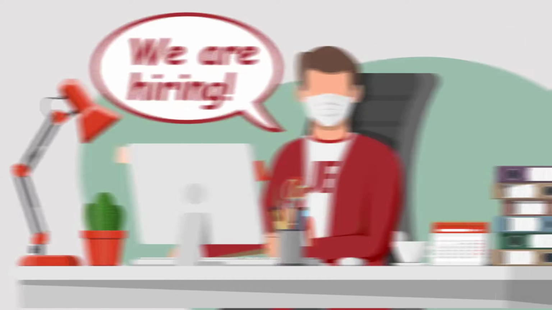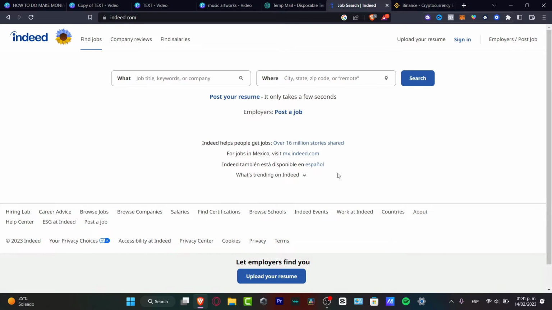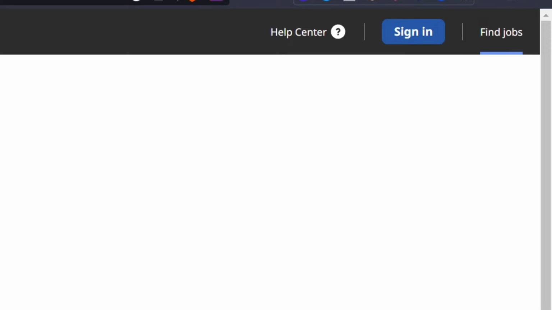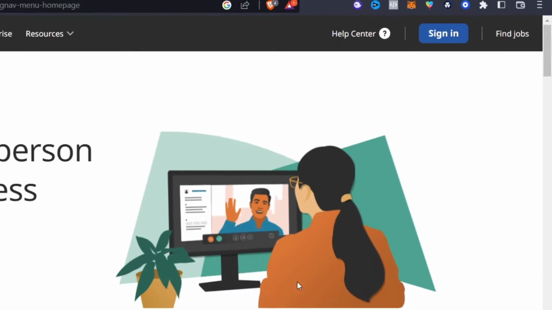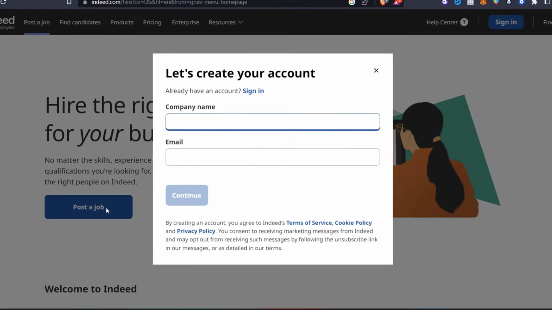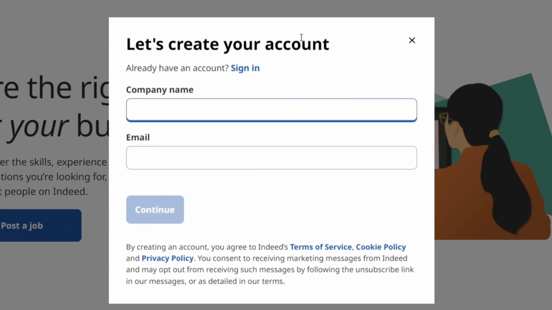So the first thing we want to do, as you can see, we are now here in Indeed. We want to have an account in order to post a job. So if I go into Indeed.com, I'm going to be seeing something like this. We want to focus on the employers' post job link on the upper side. I'm going to click there, and it's going to send me into the hiring section so I can post a job. If I click the option that says post a job, it's going to ask me, of course, to create an account. So let's head into create your account.